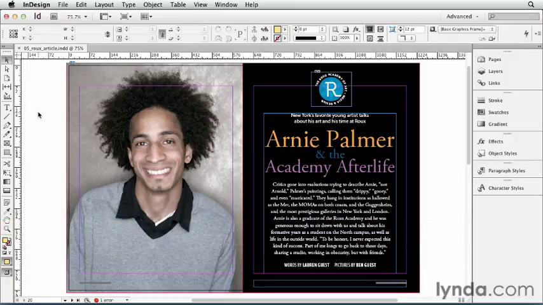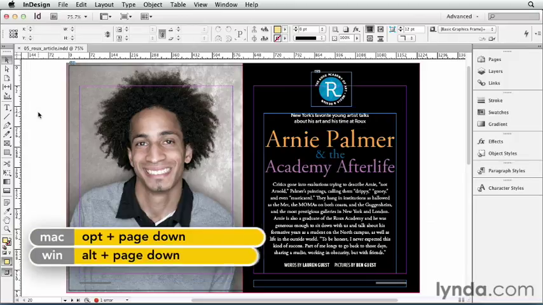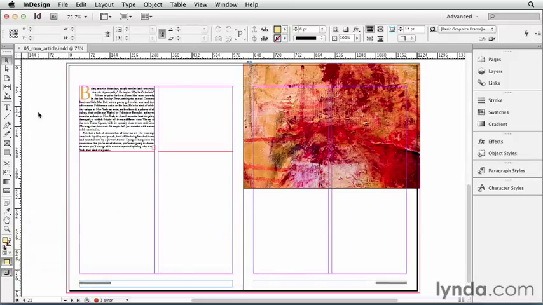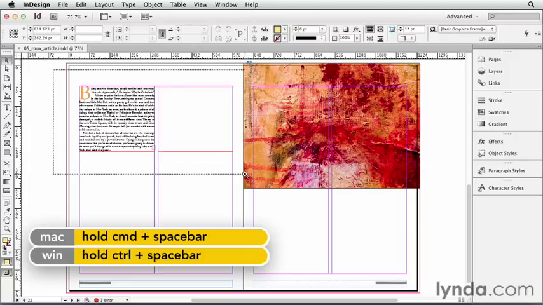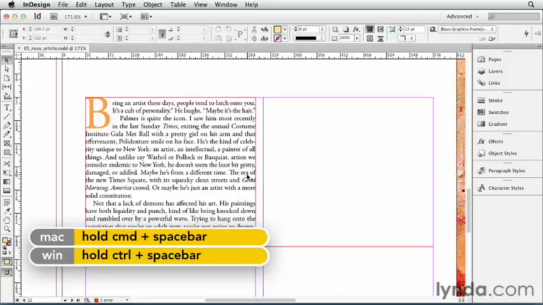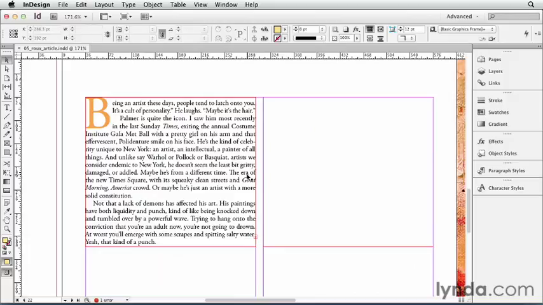I've opened the Rue article file from the exercise folder, and I'm going to jump to the next spread by pressing Option Page Down or Alt Page Down. And I'll zoom in at the top part of this page with Command Spacebar Drag or Control Spacebar Drag on Windows. I can see that I have a text frame here, and it's a single column.